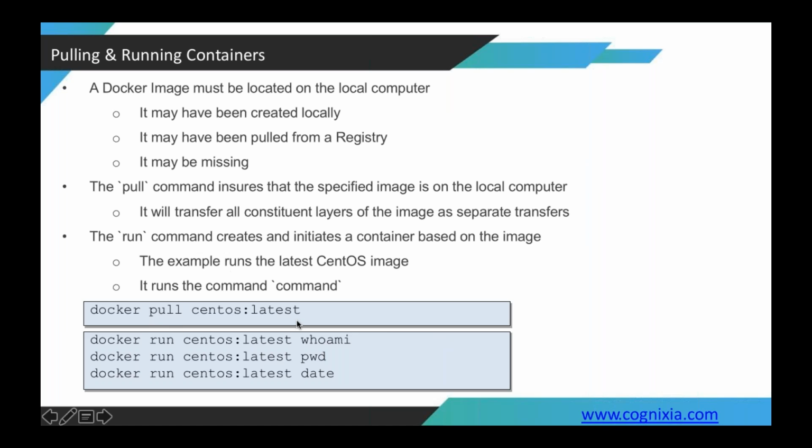All right, so here is a command for how you can download the CentOS image. You can directly pull the image from the remote registry like Docker Hub onto your local system using the docker pull command. So once you have successfully installed Docker, you can go ahead and run the docker pull command, followed by the image name that you want to download. So in this case, we are downloading the CentOS image.